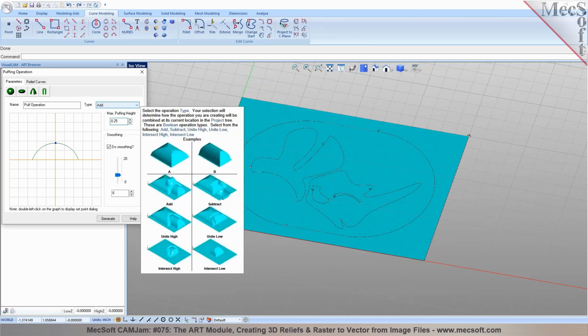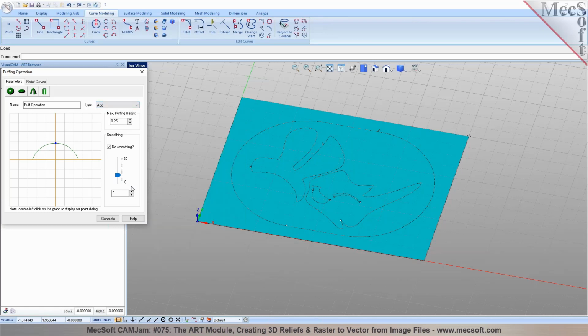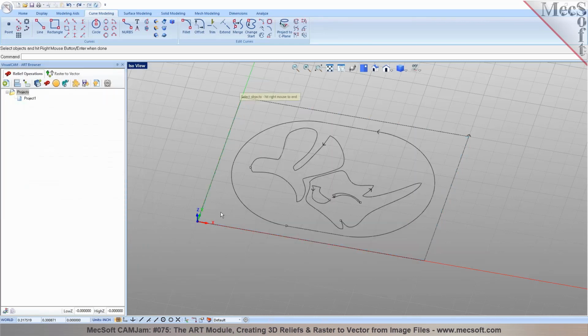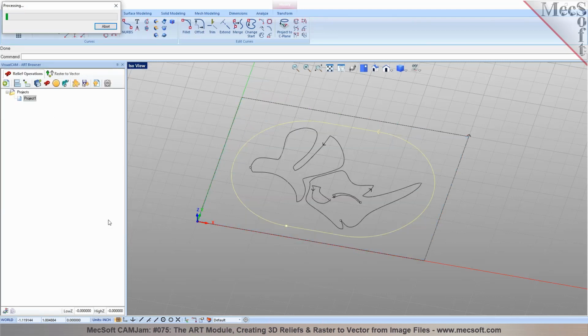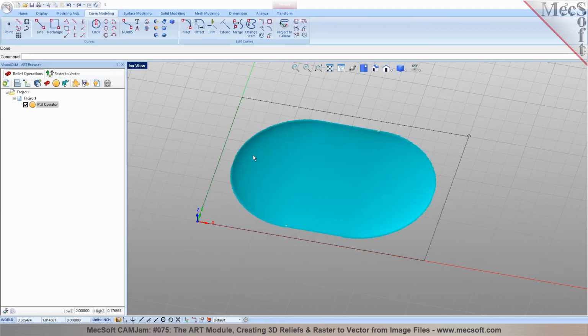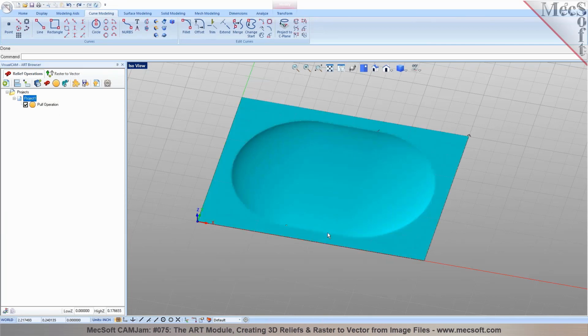If you click on the type, you'll notice that it gives you the different samples in here, what you can accomplish with add or subtract or unite high, unite low. So these are the different scenarios or examples you can create. I'm going to use add, and I can specify a smoothness factor in here, and then go to the relief operations and pick a border. In this case, I would like to puff this border. You can right click on it to accept it, and now I pick generate. You will now notice that it creates a puffed volume of the rounded rectangle I drew, and it applies it to the relief.